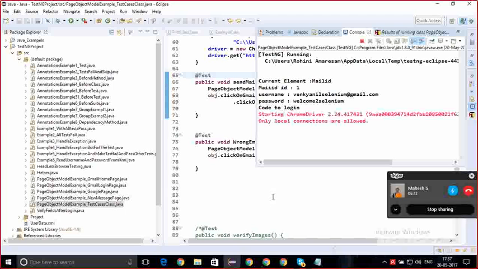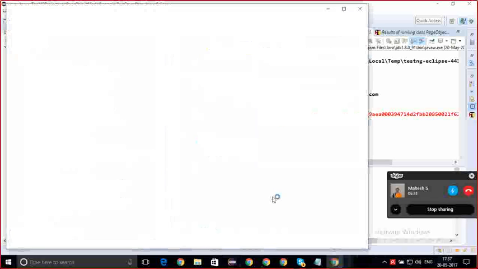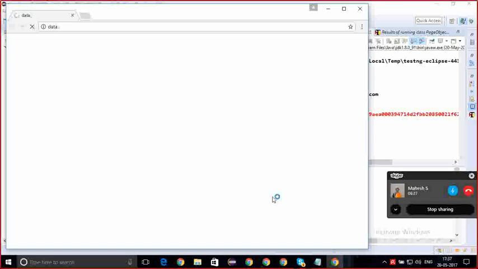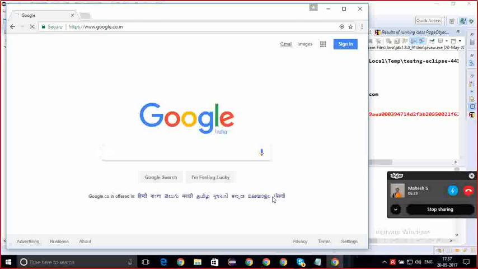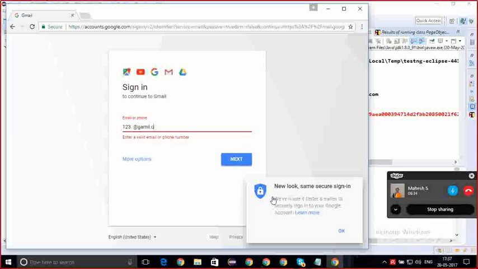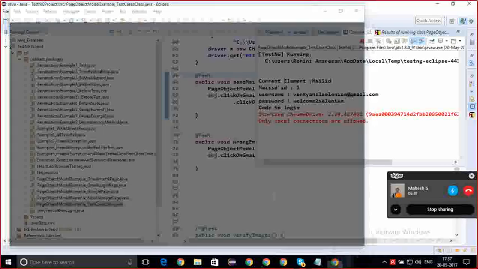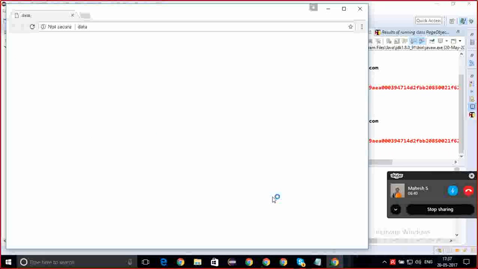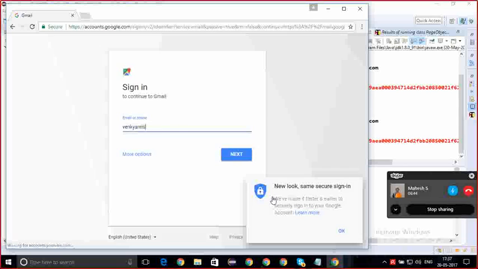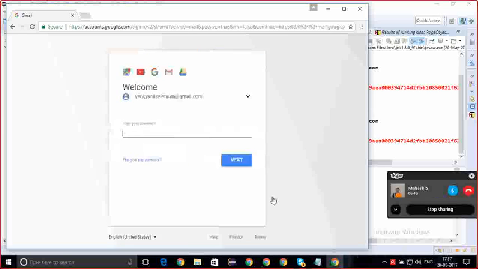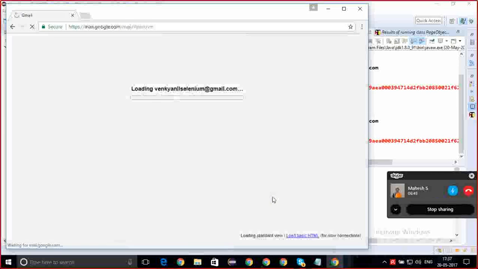First it will open the Google homepage. There we are clicking on Gmail, or else directly you can give the Gmail link. Then we'll go to the login page, another page. After that we'll go to another page called the Gmail homepage. Like this, we are traversing through multiple pages. Till now, all the click operations are related to different pages.